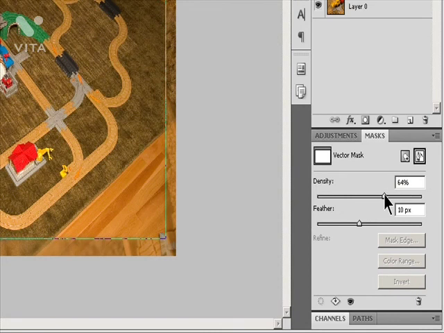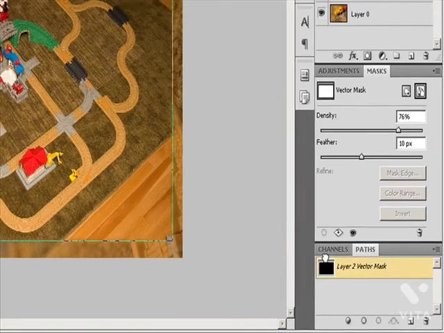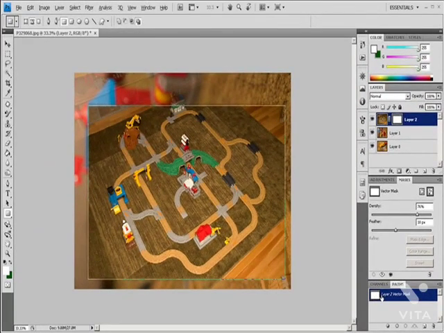Change vector mask opacity or feather mask edges. 1. In the Layers panel, select the layer containing the vector mask. 2. Click the Vector Mask button in the Masks panel. 3. In the Masks panel, drag the Density slider to adjust the mask opacity, and the Feathering slider to apply feathering to the mask edges.